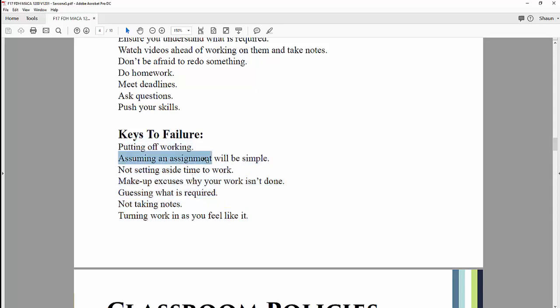So never assume that an assignment will be simple, because it's always more complex than you think it's going to be. If it is simple, then just do it. Get it done. All right? You want to have more time to finish something than be crunched and not be able to learn the stuff, and then that hurts you in the long run.